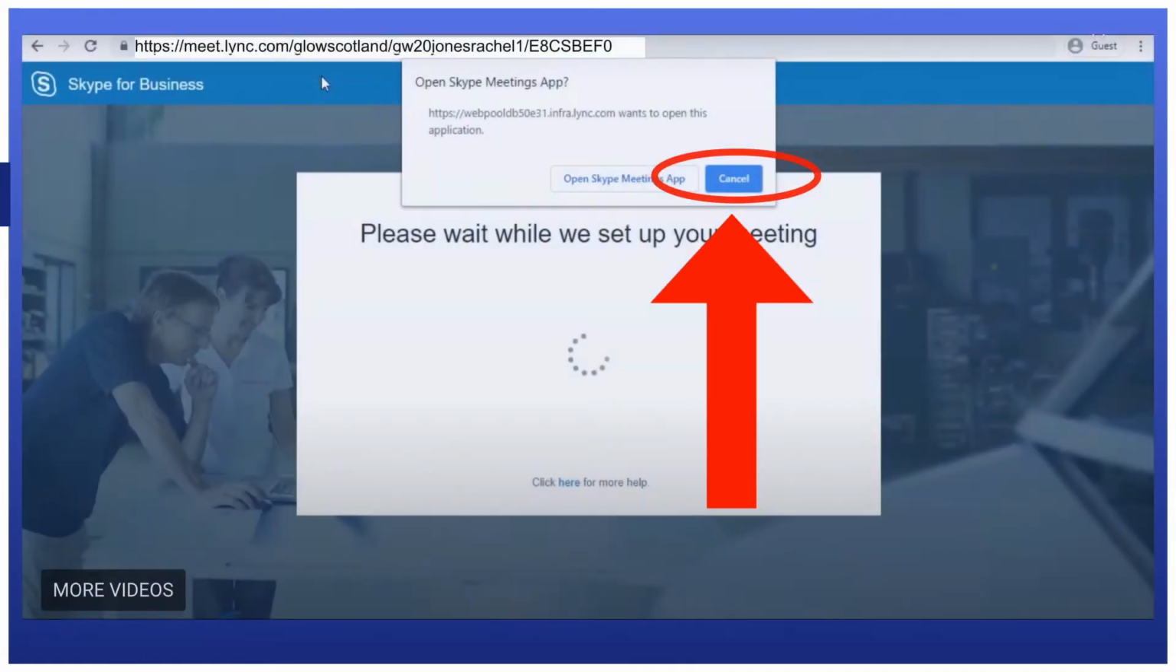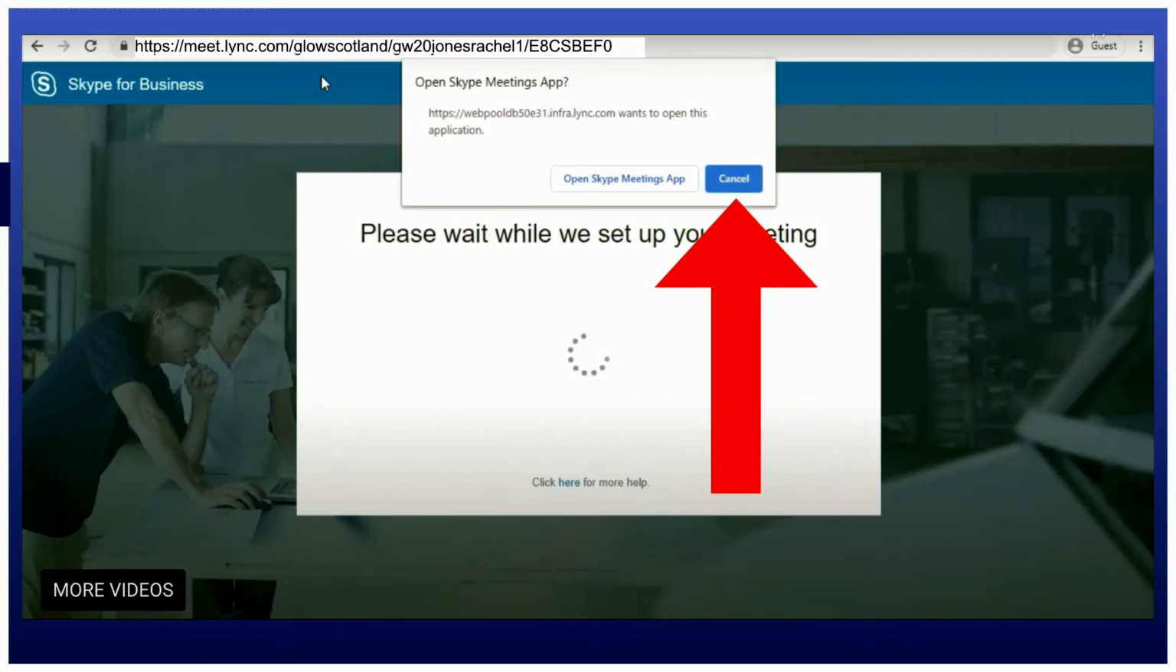The next thing that will happen is it will take you to this page. So the first thing that comes up there, as I mentioned, this is a tutorial for just joining the Skype for Business in your web browser. If you have the Skype for Business app, then you could press open Skype meetings app, but if you don't have the app, you're just going to press cancel.